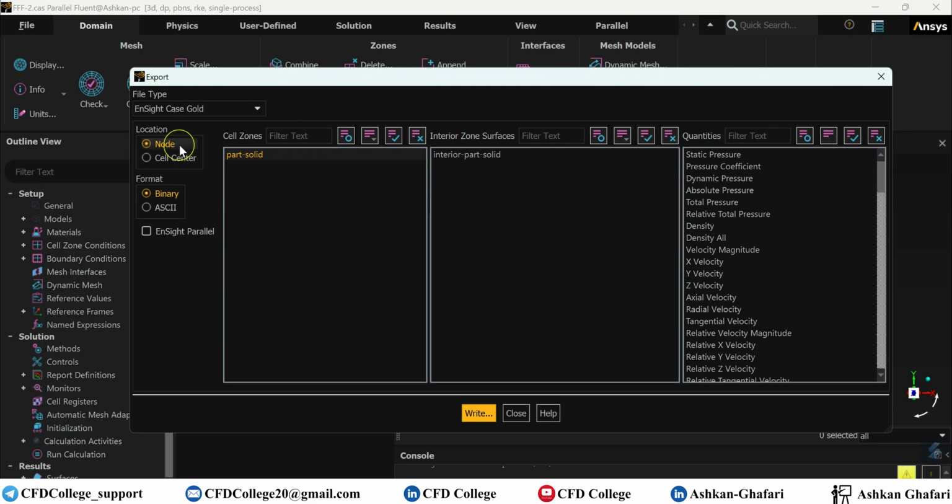Always use nodal data, nodal results. So under the location, choose node, and under the format, you should select and check the binary. After that, from the available quantities, you can choose either all of them by clicking on this button, or you can choose a selected number of them. For example, you can say I need only static pressure, total pressure, velocities, and velocity magnitude, or for example, y plus, and any other parameter that you want.